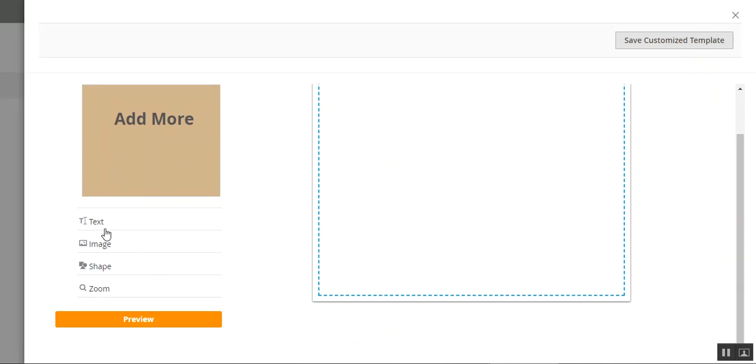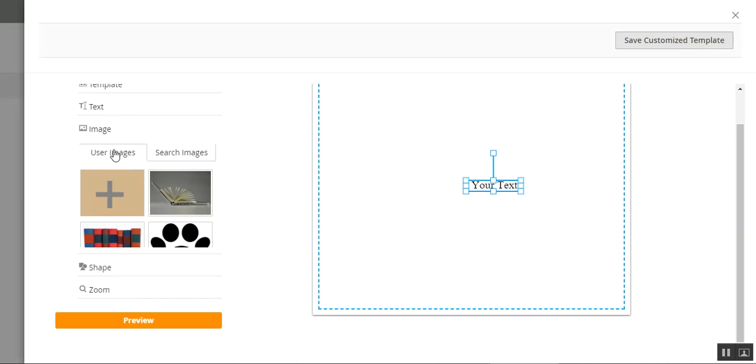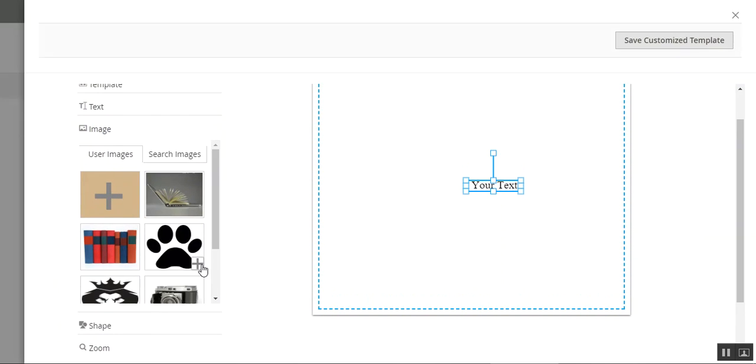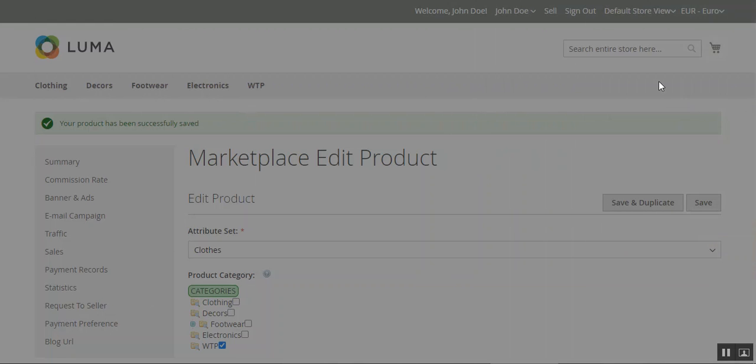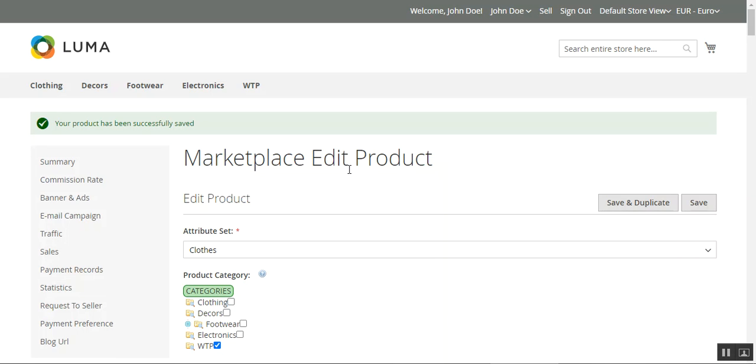And then you can choose your different options like the text, user images, then we have the shapes. You can then preview the same and then you can save the particular web to print product.